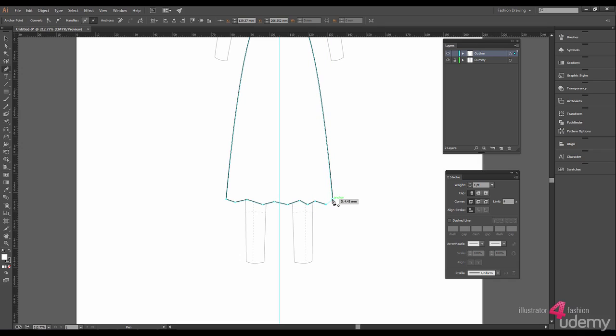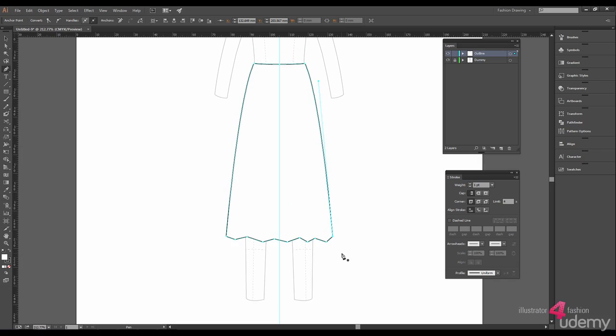And then hover over my end anchor point till I get the circle next to my mouse, knowing that I'm going to connect to this end of the path. So let's click here. Okay, so it just looks like a zigzag line at the moment. It doesn't look very realistic as a flared skirt. So the next tool I'm going to use is my anchor point tool. So here we go, anchor point tool.